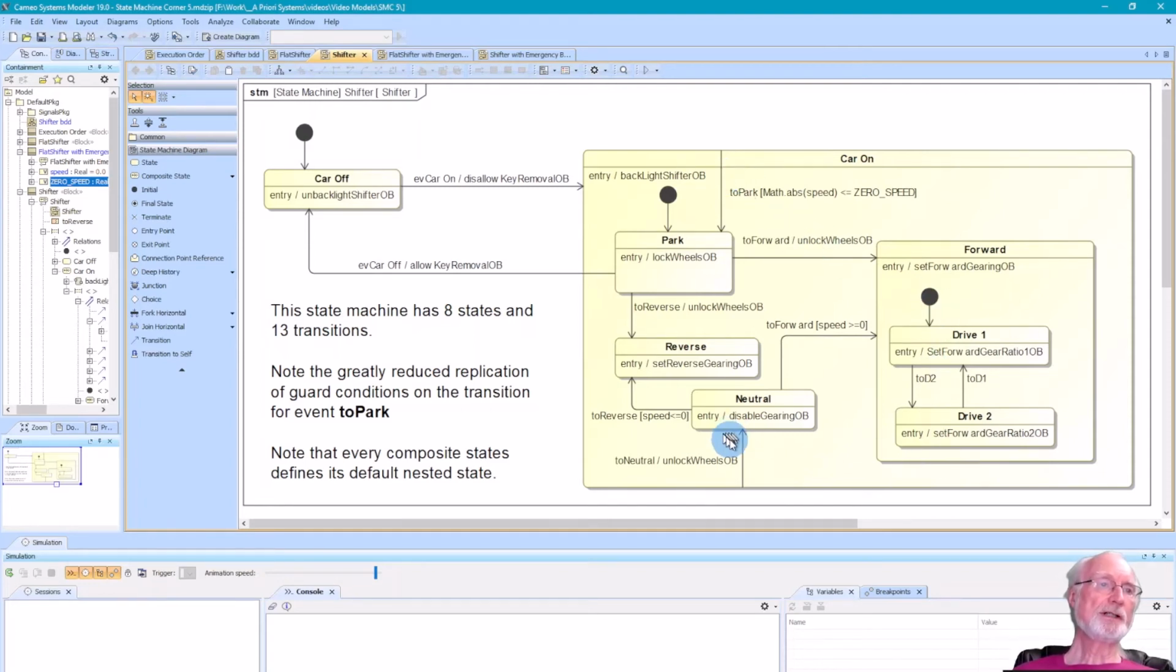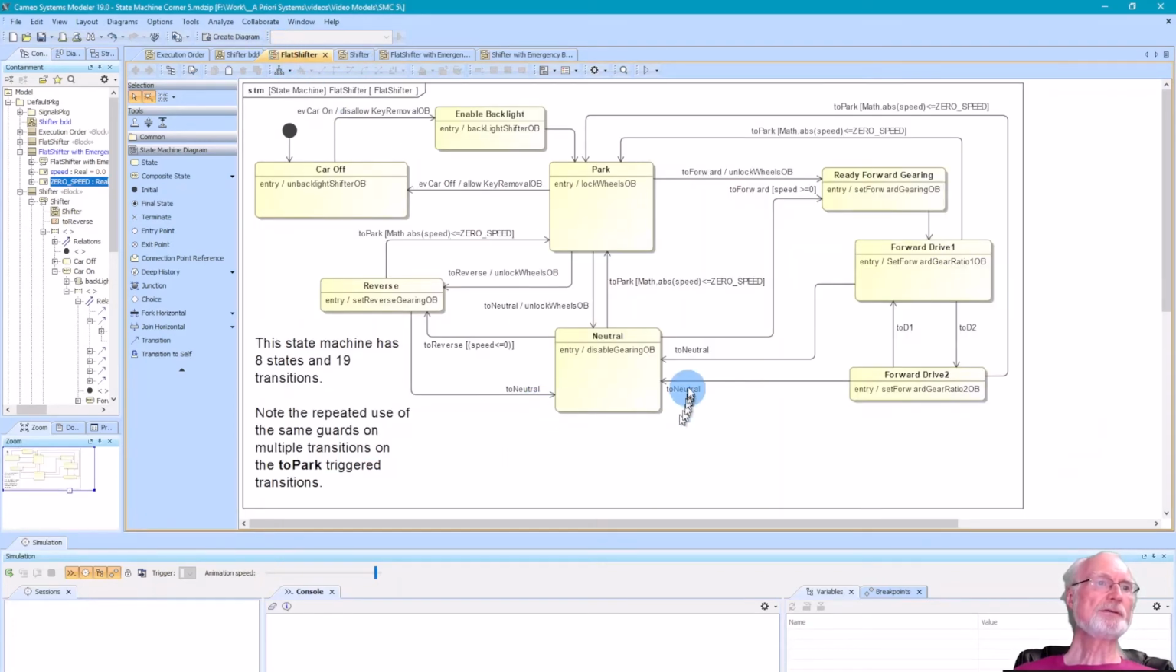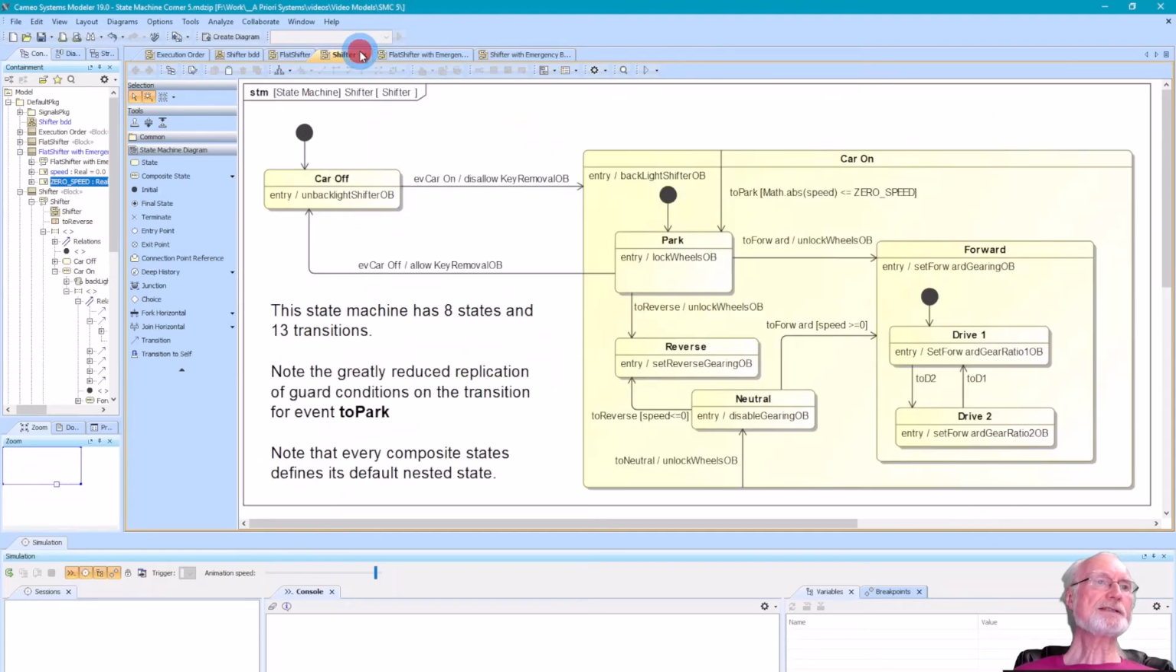Similarly for neutral, there were several ways we could get to neutral in our flat state machine, to neutral, to neutral, to neutral, and to neutral. In our nested state machine, we only need that transition once. So we only need to represent the transition a single time because we're going from the composite state. And it applies to every nested state, whether it's park, it's reverse, it's drive 1, it's drive 2. These are all nested within car on. As long as the car is on, if we get the to neutral transition, we will transition to the neutral state.